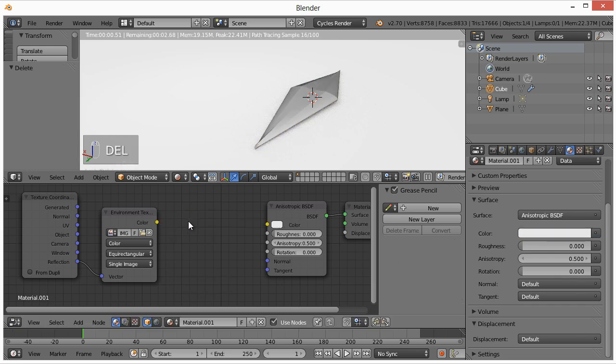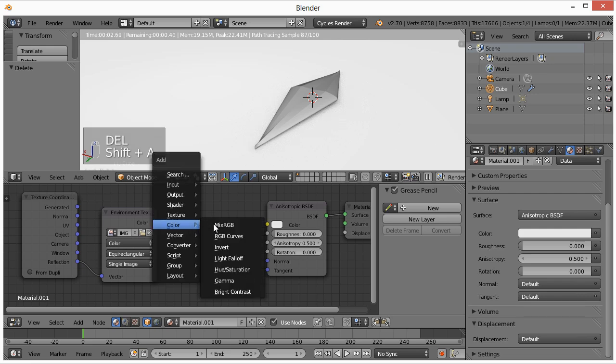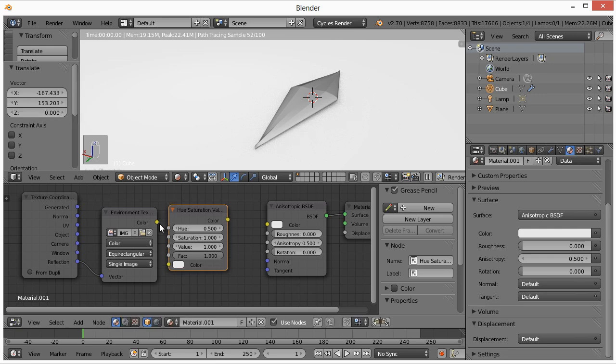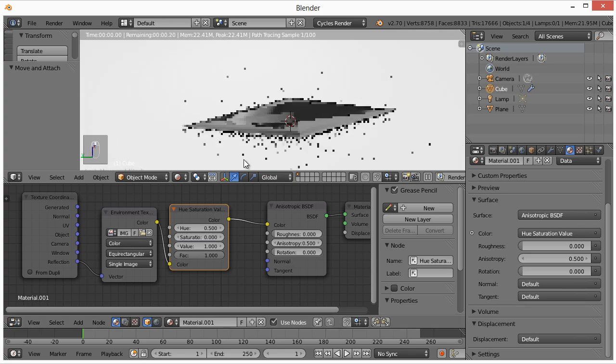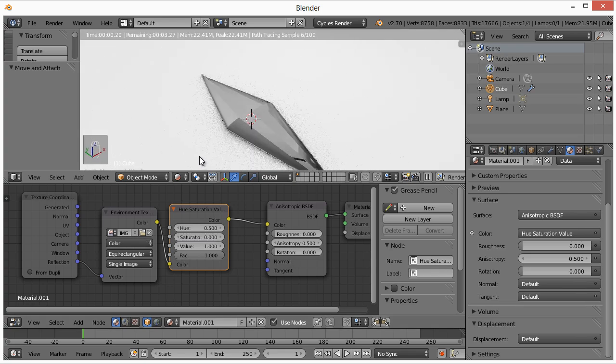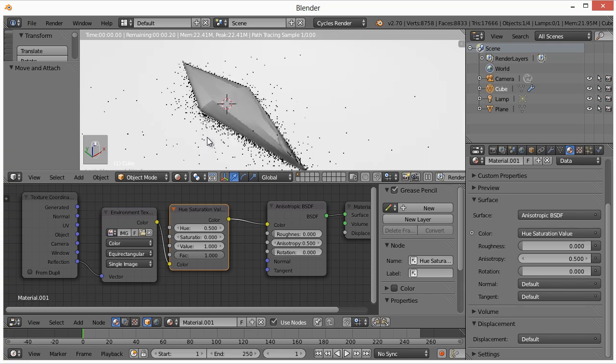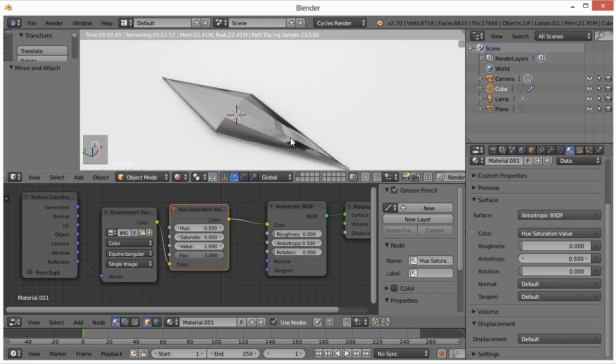actually I'm going to delete that one. Shift A, color, and go to hue and saturation. Connect this color to this color to there. Now we can adjust the saturation of this down to 0. So now it's just black and white. And that looks pretty cool because you're getting this random sort of reflection or reflective material based on whatever you chose here for this image.